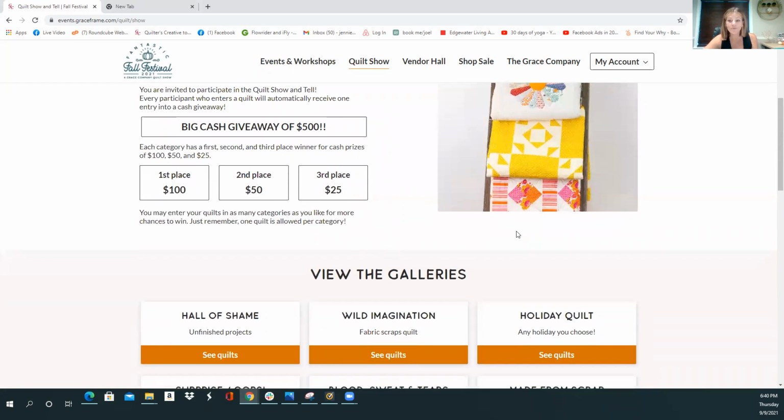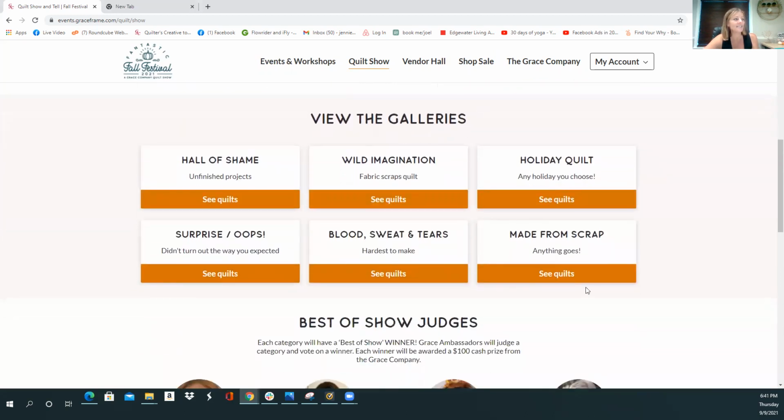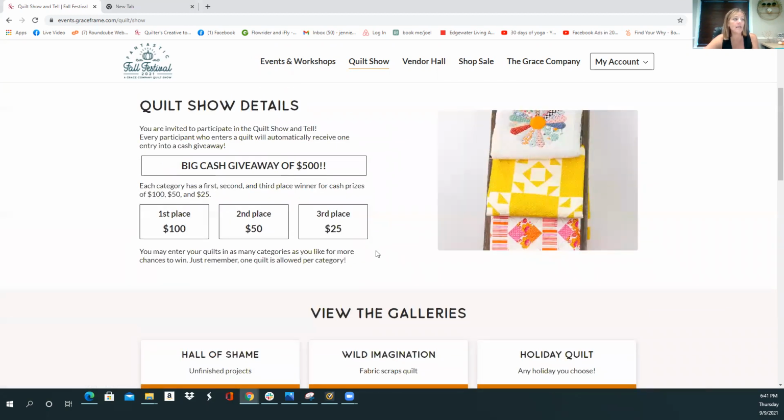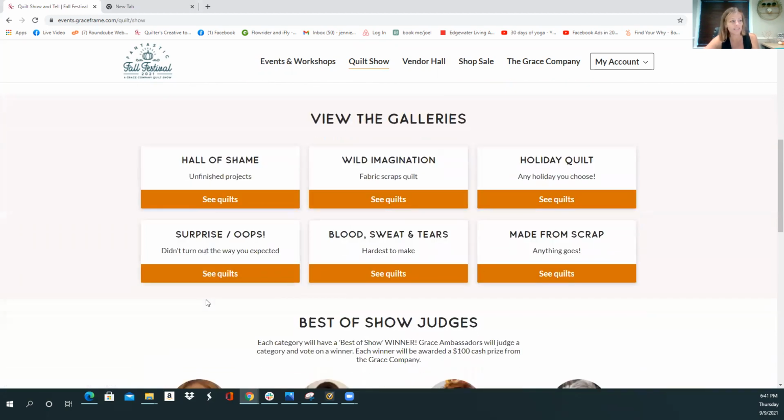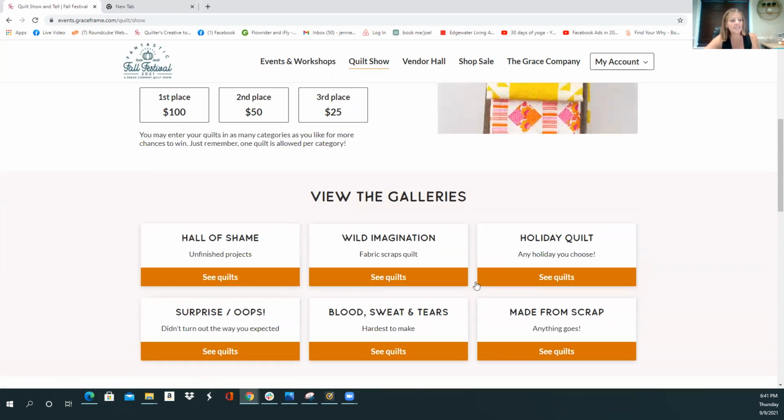The quilt show is voted on by you, the attendees, and every category has a first, second, and third place based on votes. So make sure you go into the galleries and see the quilts and vote on your favorites. You can vote on as many quilts as you want. In the submit a quilt, you can submit one quilt per category, but you can't submit two quilts in the same category. All of this information is here on the quilt show page.